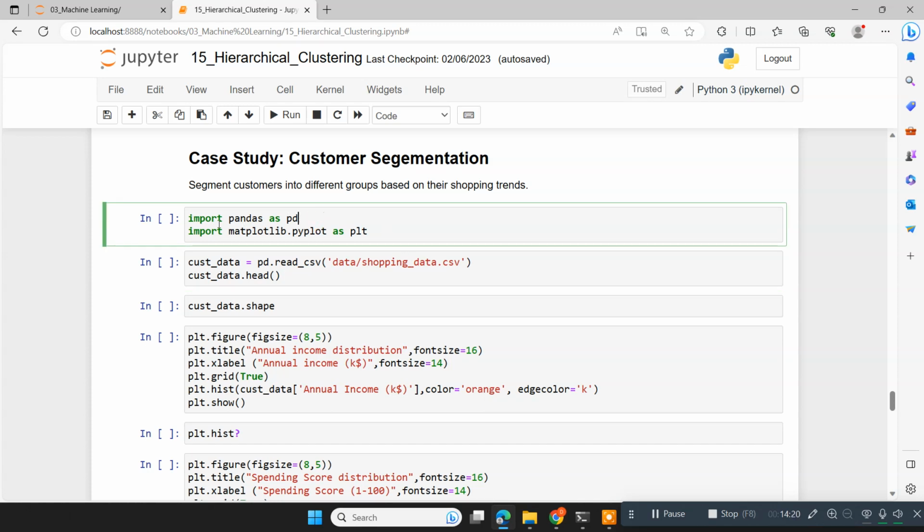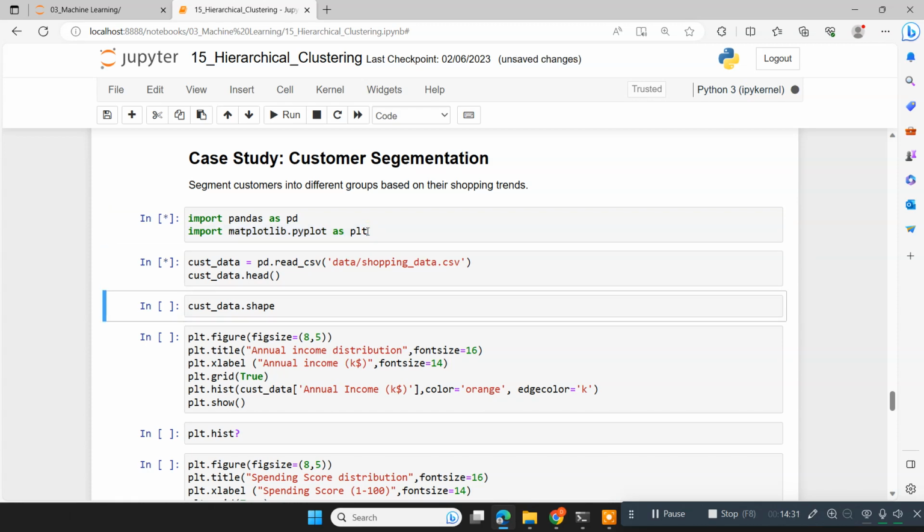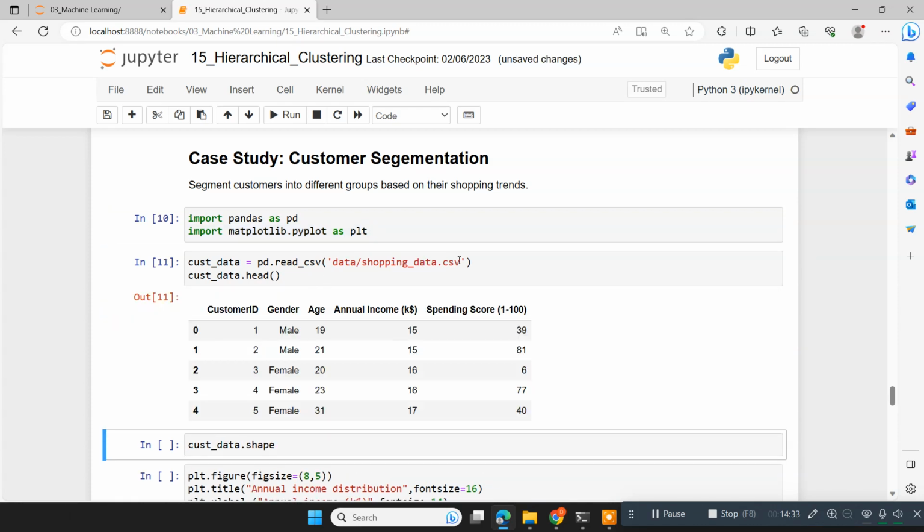So importing pandas and importing matplotlib. No need to import the library multiple times, because we have already imported matplotlib in the above cell. So importing pandas and matplotlib, and this is my shopping data I kept in my data folder. So specifying the path. I hope you guys have the basics, how to load a CSV file, how to specify the physical path, and then head means by default it displays the first 5 rows.